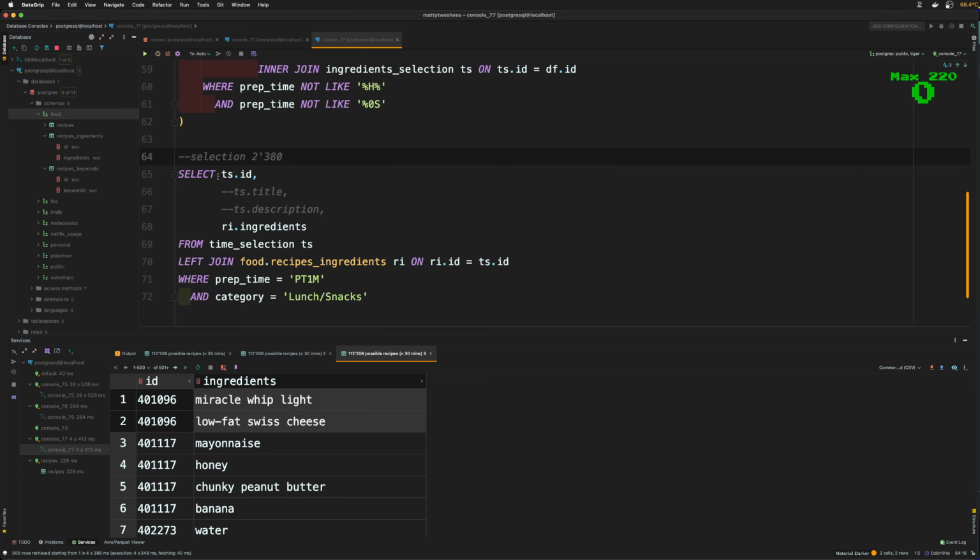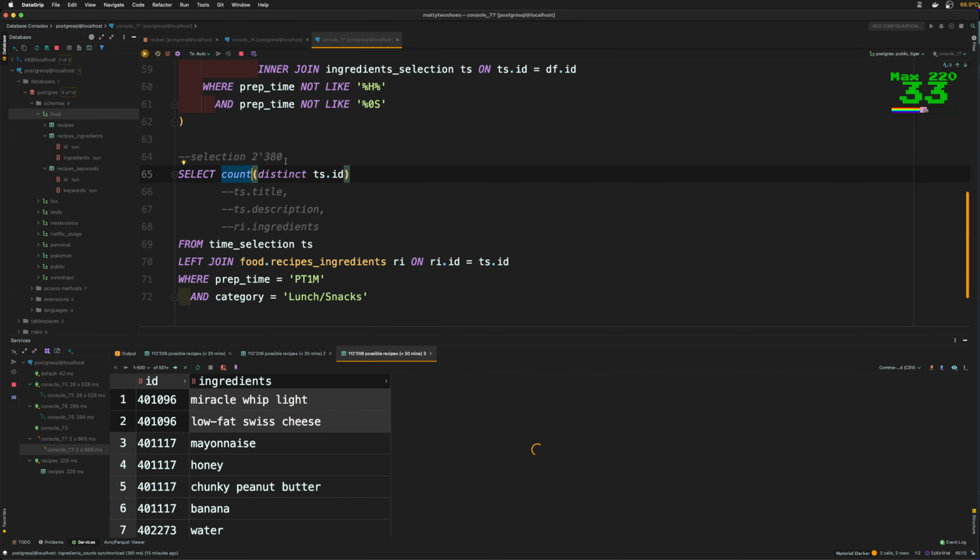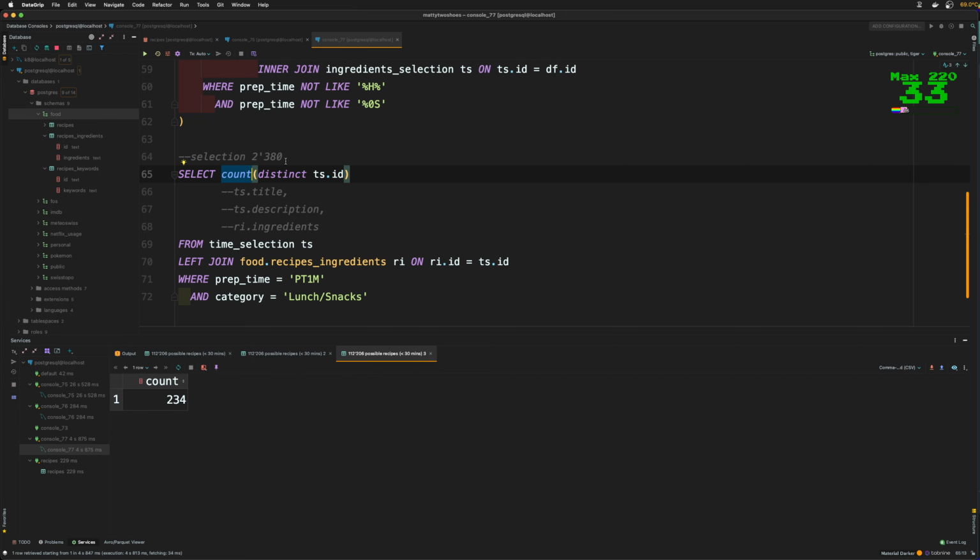Oh wait, we actually have to work out how many recipes do we have in here? Let's find out. Wow, what's the spelling here? I want to see how many we have. 234. Oh, okay. This is good. This is definitely manageable. I'd like to have it down to sort of like 12 or 15. Something like that.